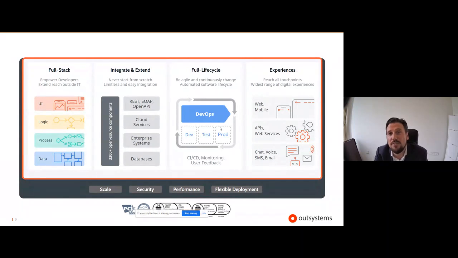And last but not least, the experience, right? The amazing user experience. The low-code platform enables you to build applications for mobile, but also for tablet or the website. So those are four key components that really help and support and speed up development from a developer point of view.